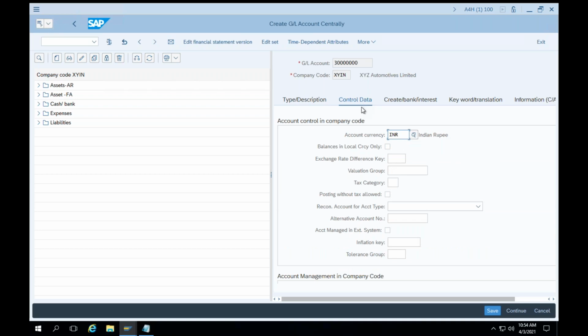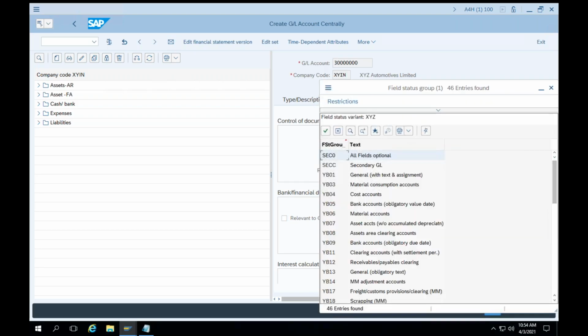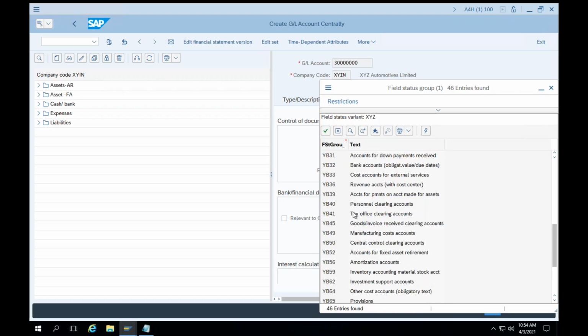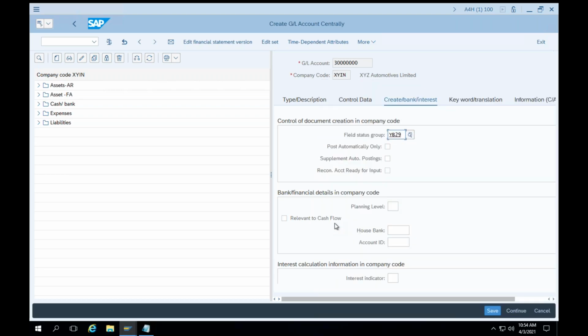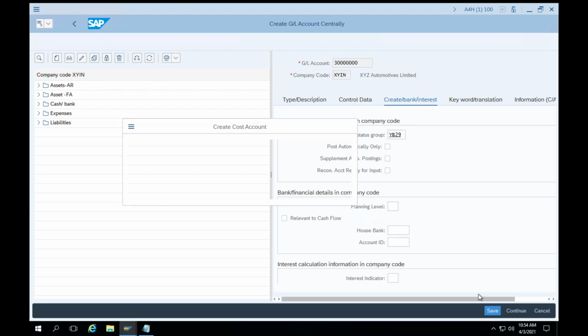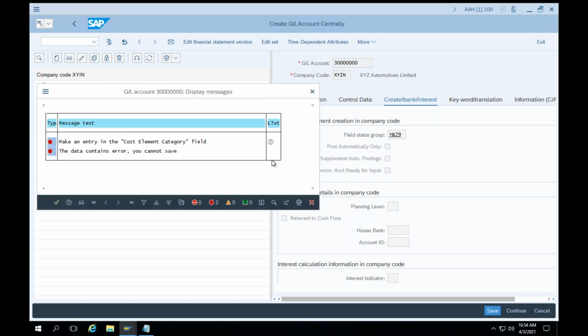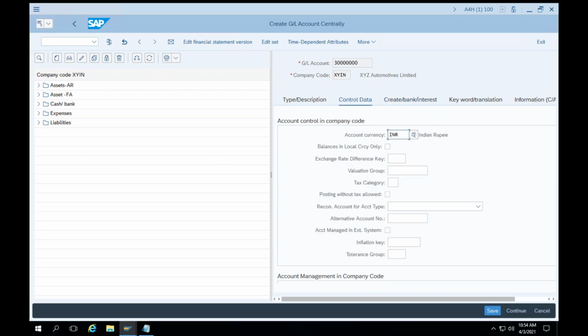Okay, control data, nothing is important here. For revenue accounts, there is a separate field, status group, G029, or in this case YB029. You can see this is for revenue accounts. Okay, and click on save. So cost element category, yes, because it is a profit and loss account, we have to specify the cost element category also in control data.